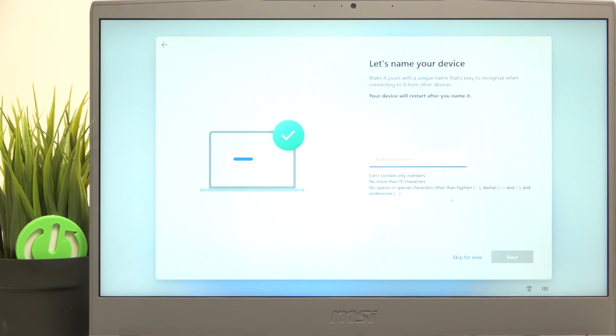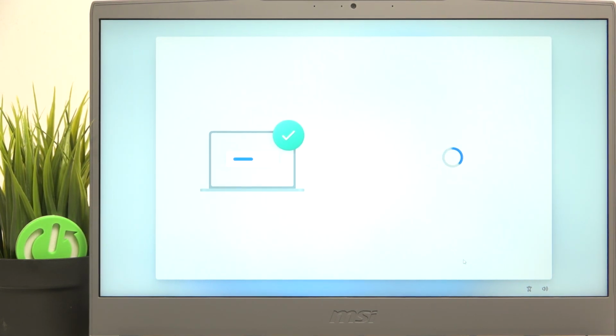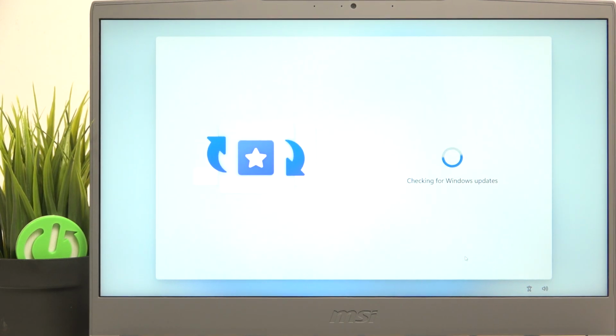Now you need to accept the license agreement, and here you can rename your device, but I'm gonna skip it because it has to restart the device after doing that, and I don't really want to restart it now. Then it'll check for updates again. If it finds any this time, then it'll also install them.